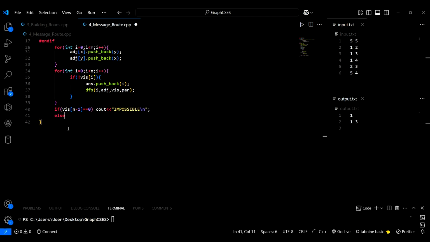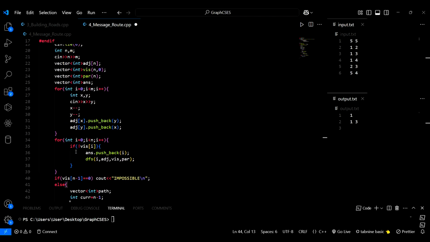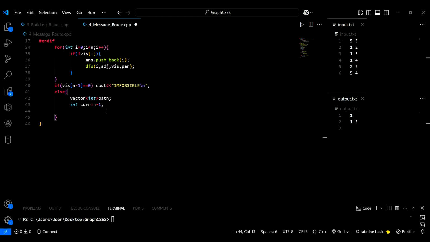Else we have to construct a path, right? With int path and int cur equals n minus 1. We followed zero-based indexing, that's why n minus 1. So while cur not equal to 0, path dot push_back cur, and cur equals parent of cur. Right? Perfect.